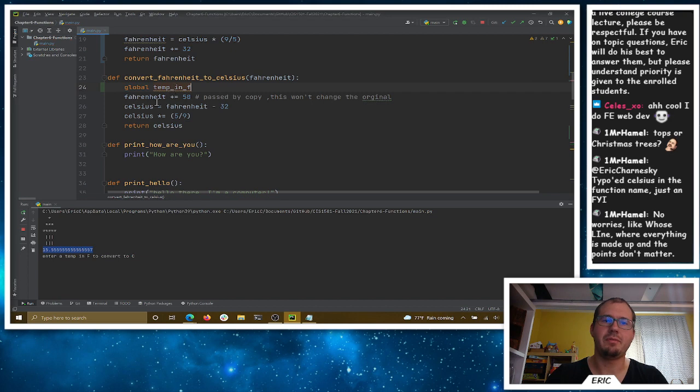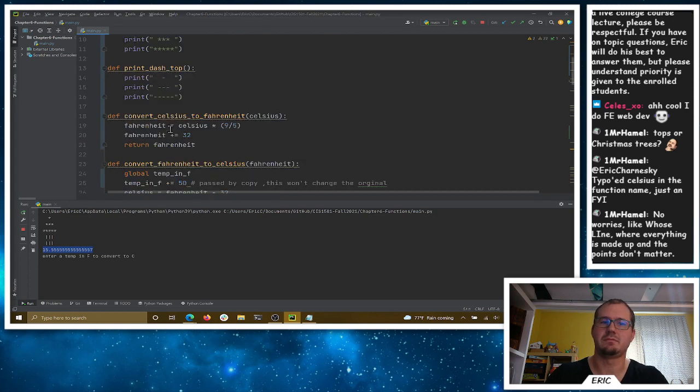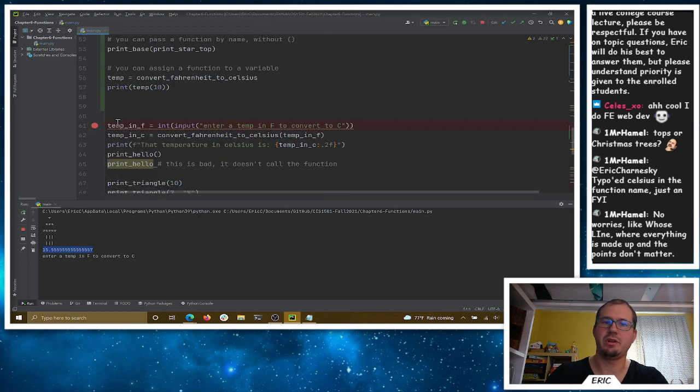So I say global temp in F, and it says, oh, go get the variable that was defined at the global scope. And for us, what global scope means is it was defined outside of a function. So a variable over here has a global scope. It was defined outside of a function. It's not local to a function. So you have local and you have global. So there are these different scopes of our variables here.